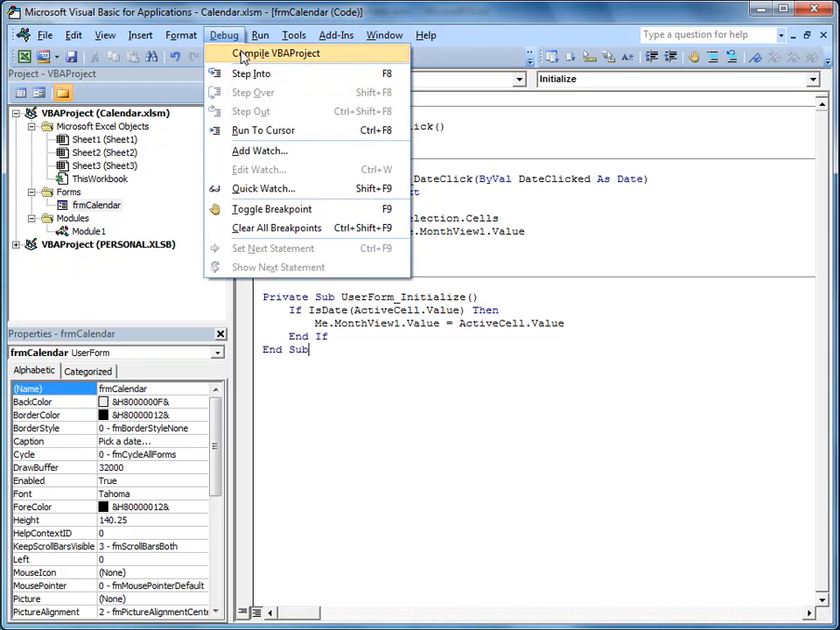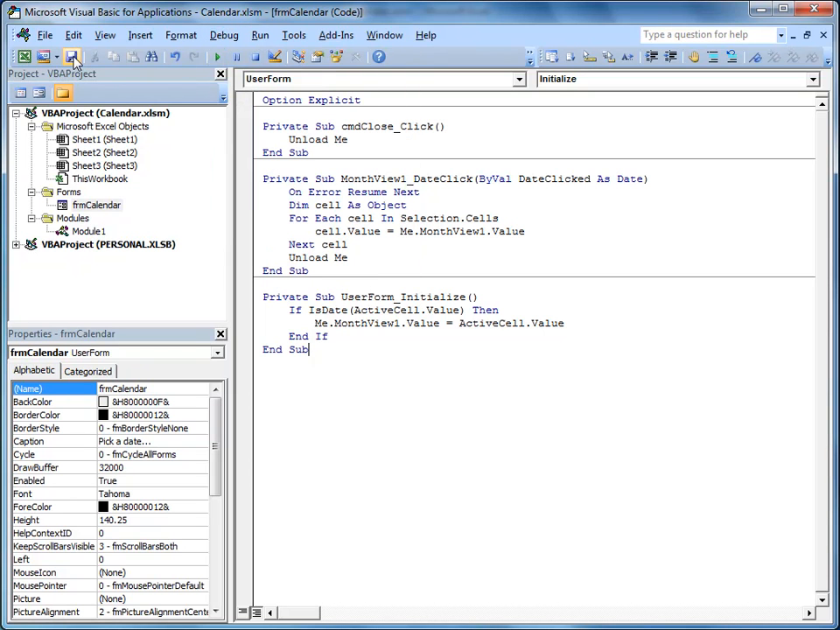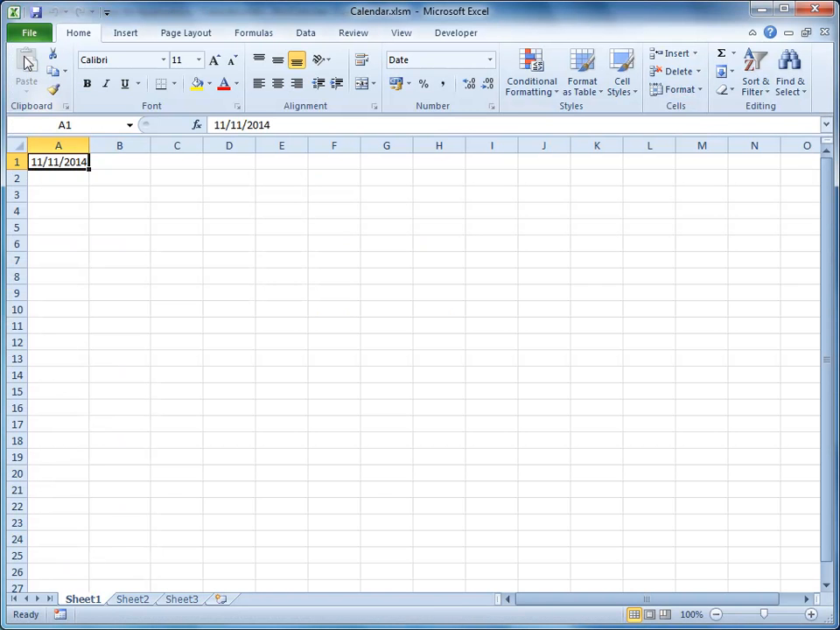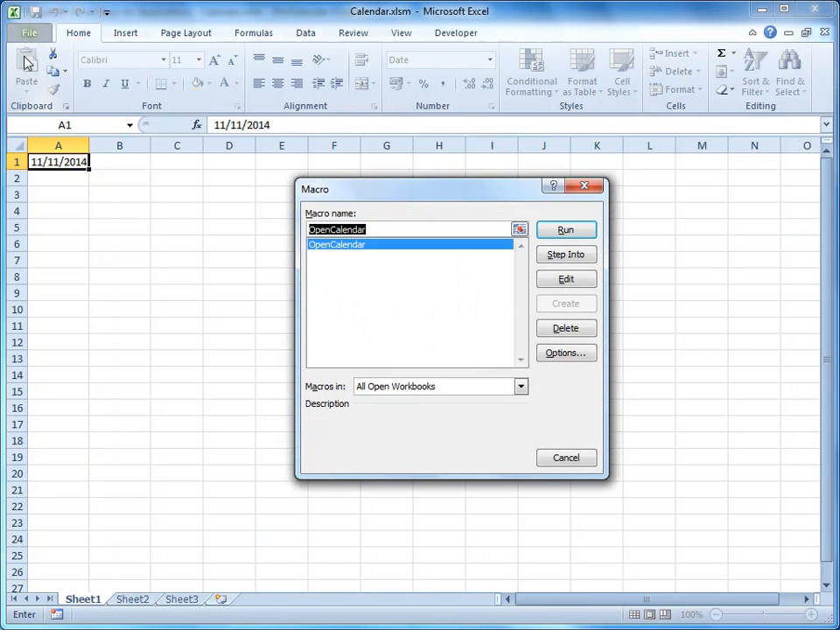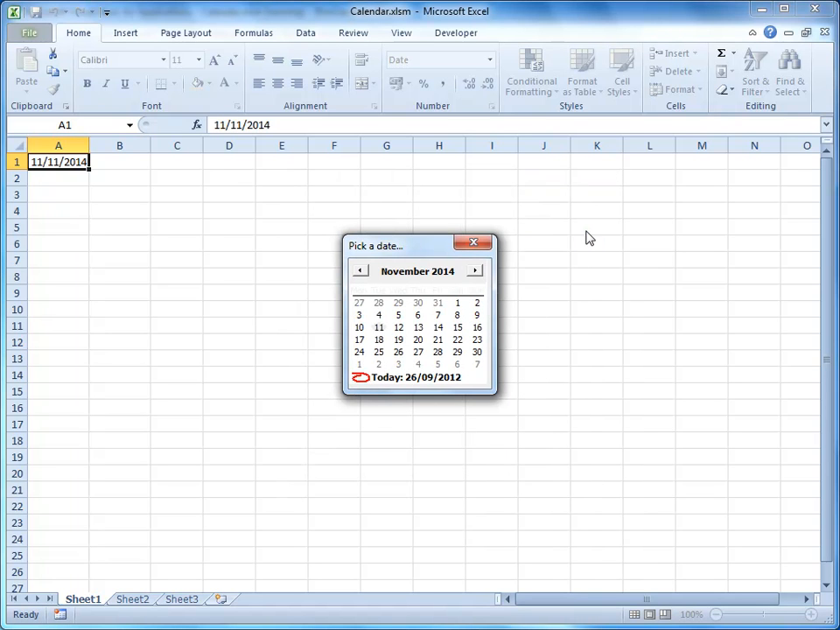Remember, debug, compile and save before we actually test any code. I'll run it from Excel this time. I'll open the macros dialog and run the calendar. And you'll see that the calendar has now opened for November 2014, so not the current date, which is the same as the date in the active cell.